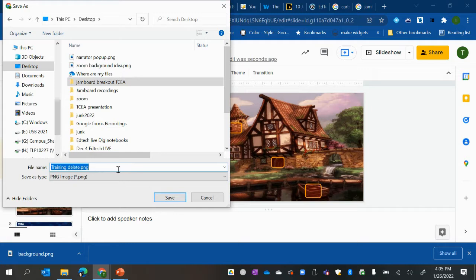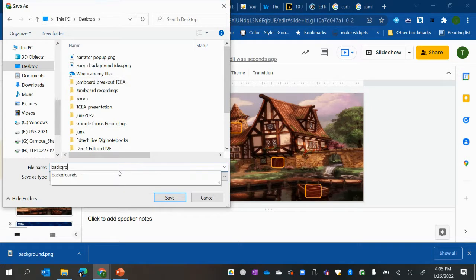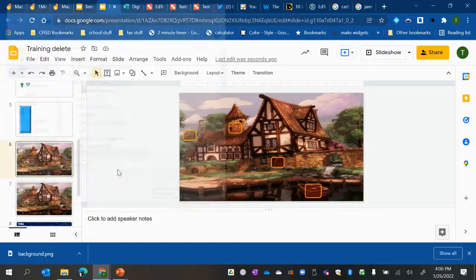And it's called training delete. Probably not. And this is actually my background image. Click, and you may want to title it the same because we're going to put a few images in here. So you want to definitely label this as your background. Click save, and look, it popped up in the bottom left. Let's leave it there for now.